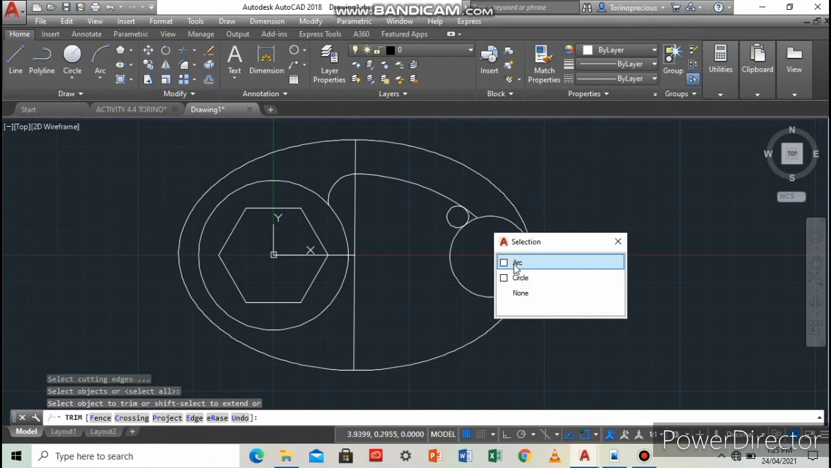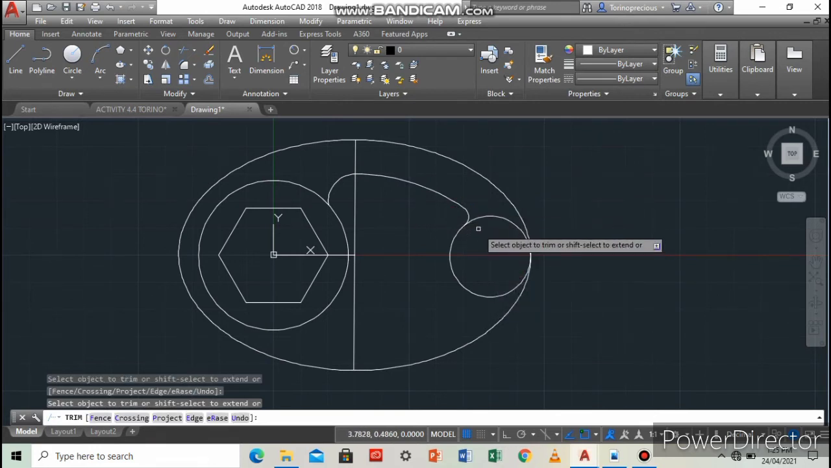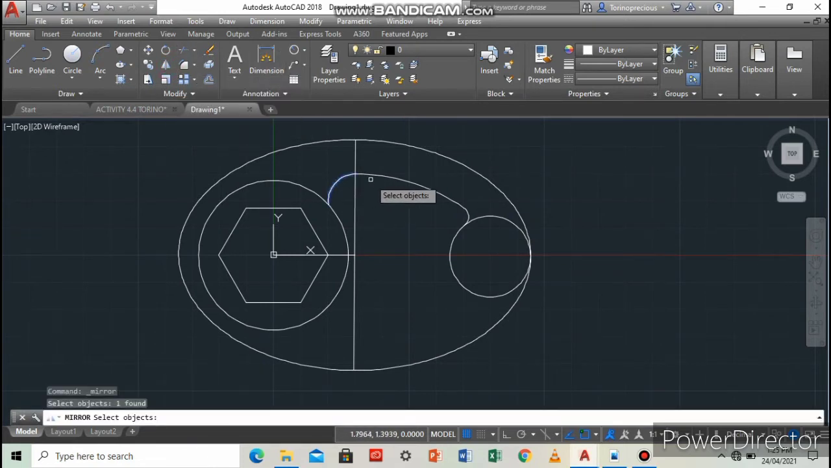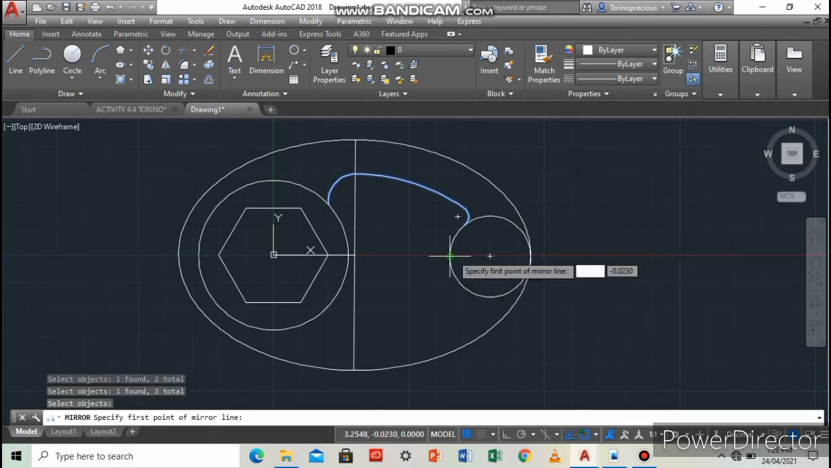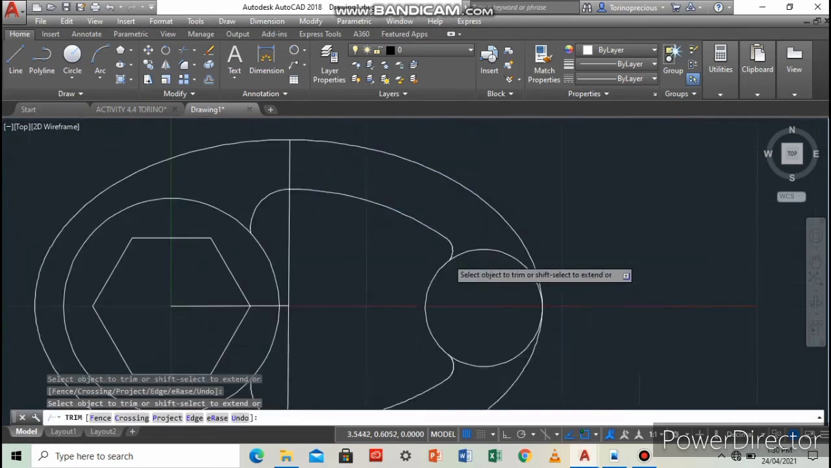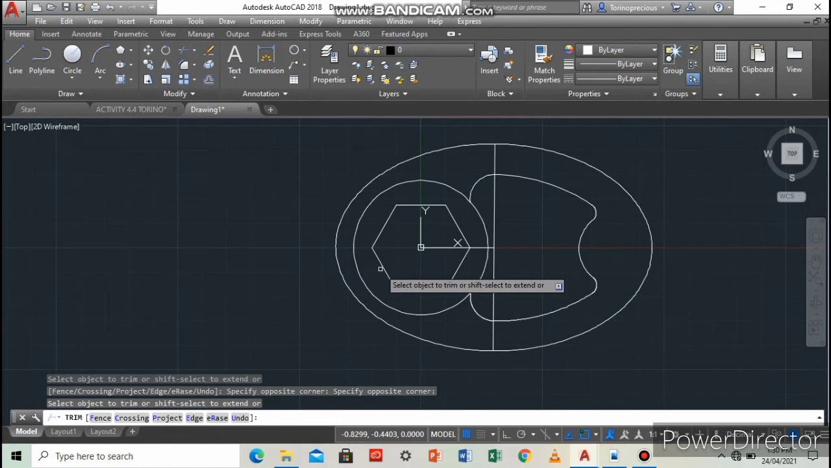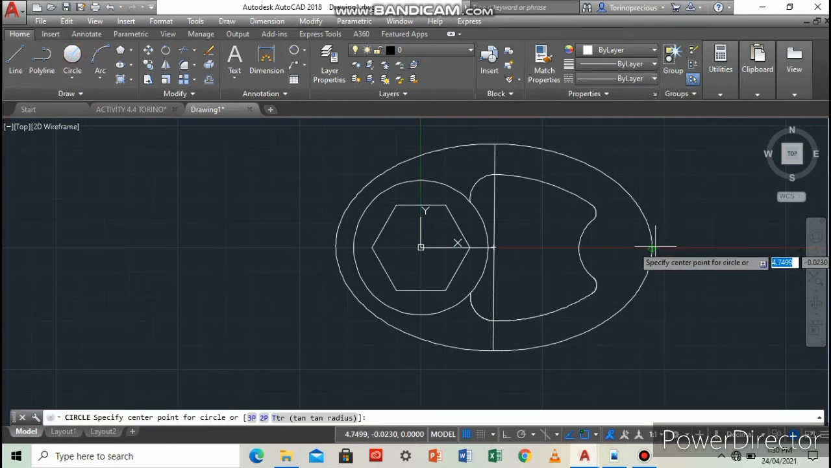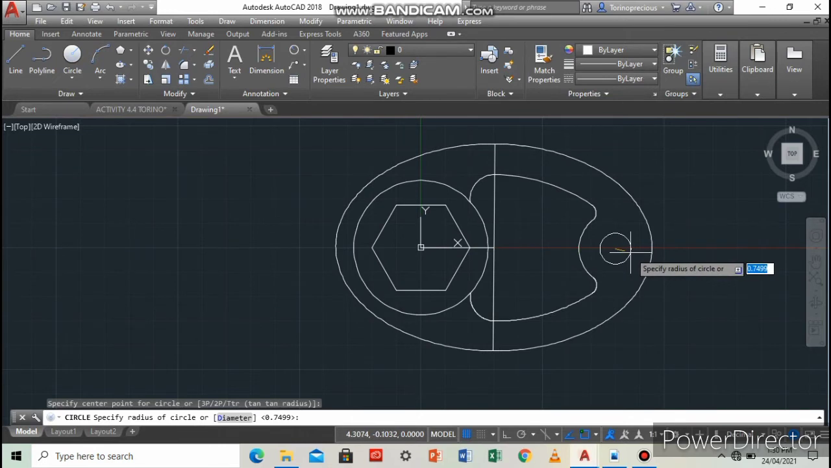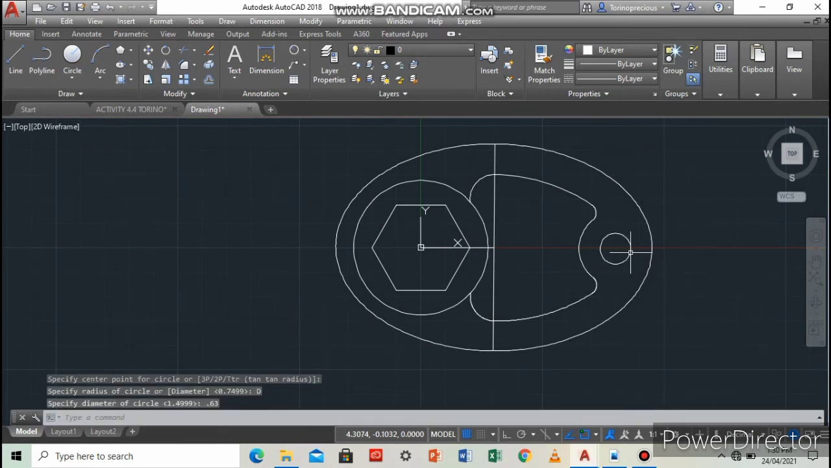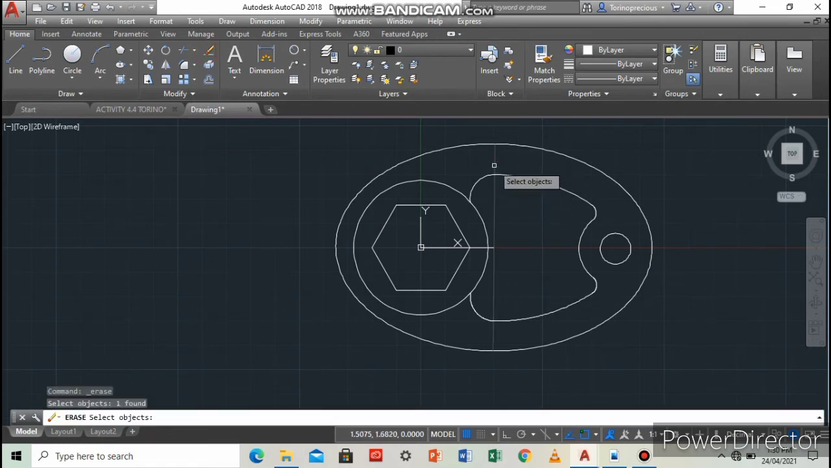Next, I'm going to click these 3 arcs and the mirror button to create another figure that's the same as this one. Then trim all unneeded figures. Next we're going to create a circle with a diameter of 0.63. And lastly, delete all unnecessary lines, figures, arcs, and so on.